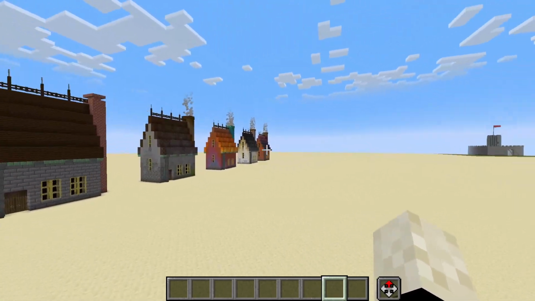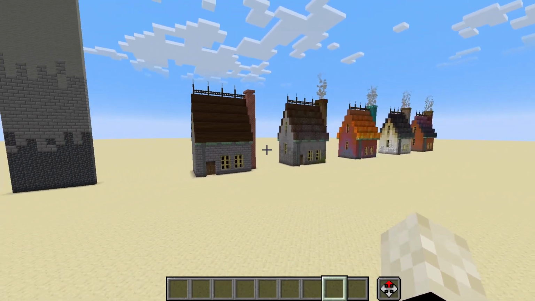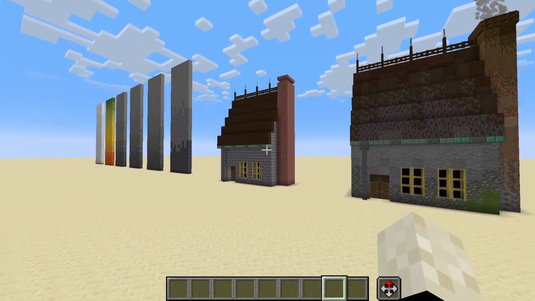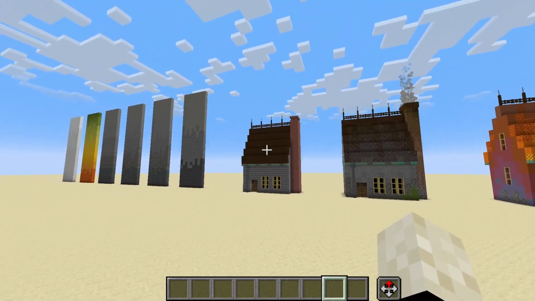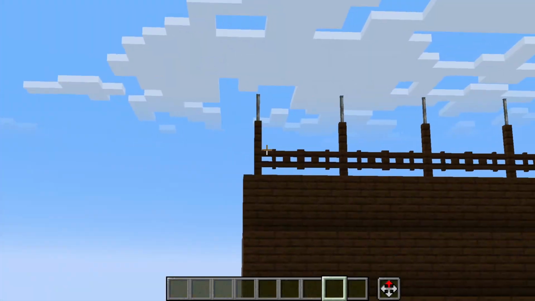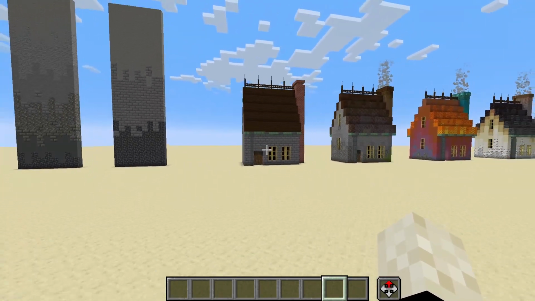So now over here we have gradients in practice, right? We have a few houses, and of course we're going to start off with the bad one, the one without the gradient. I mean, okay, it's not bad. You could build this. I wouldn't say it's bad. I think it looked quite nice. Shape-wise, it's all right. Got these little spikes on the top. That's a really nice detail.